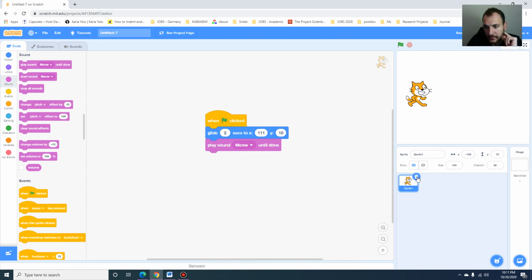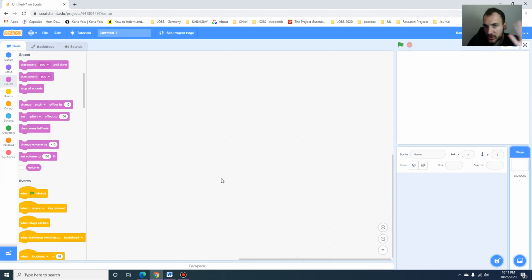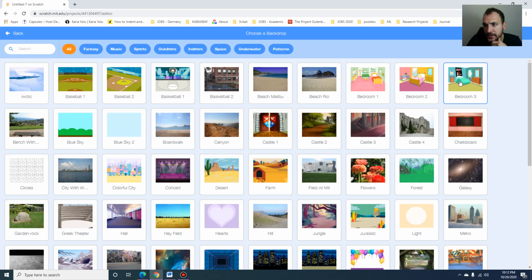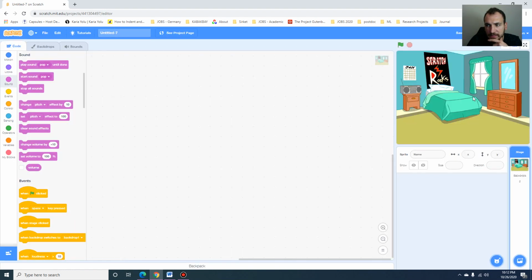So I'm going to actually start doing a new project. I'm going to delete this sprite, so you can see that I lost the script because the scripts are associated with the sprites. I'm going to choose a backdrop, and from the backdrop menu, I want to grab one of these bedroom scenes. In this bedroom scene, I'm going to have an animal and a character interact. So that's basically going to be the exercise for today.